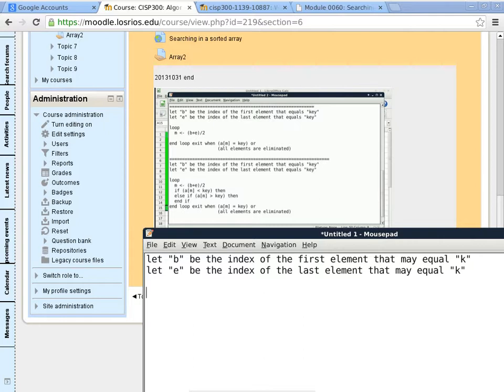Yes? Sorry, this may be silly, but does this formula assume that everything is ordered? Yes, correct. The array has to be sorted for binary search to apply. That is correct. So now we have the algorithm itself.